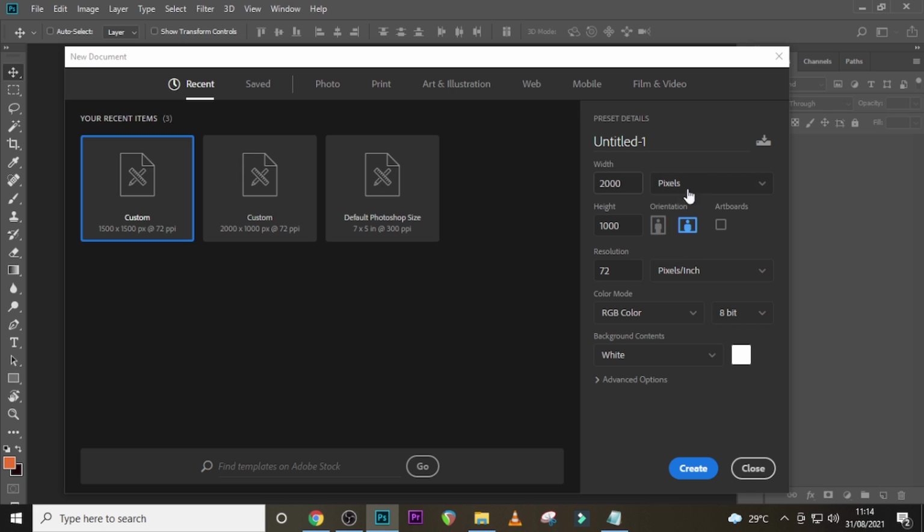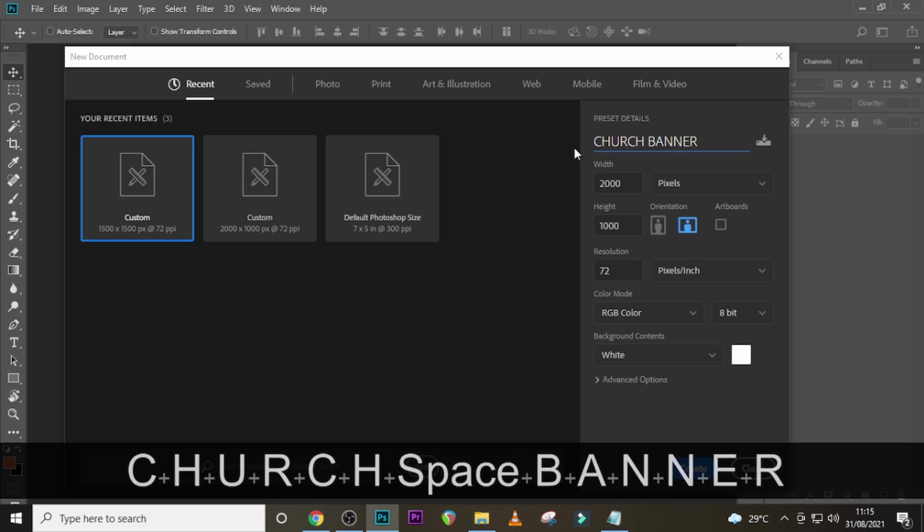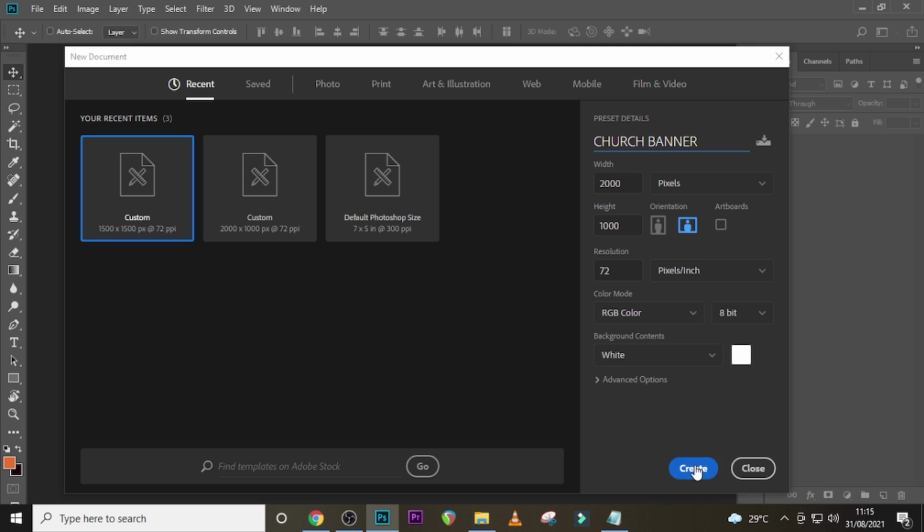So 2000 pixels, 1000 pixels, 72 pixels per inch, RGB, 8-bit, white. Let's call it church banner, and then you click on create.